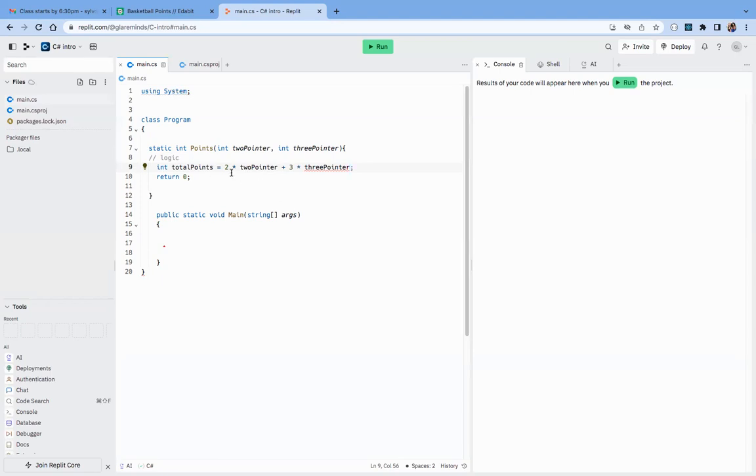So we're going to have 2 times the 2-pointer, then whatever value we get, we add it to 3 times the 3-pointer. So I'm just going to put this in a bracket just to make life easy and much more readable. And of course, I'll end with my semicolon. So that's just the logic behind it. So everything should be working well.